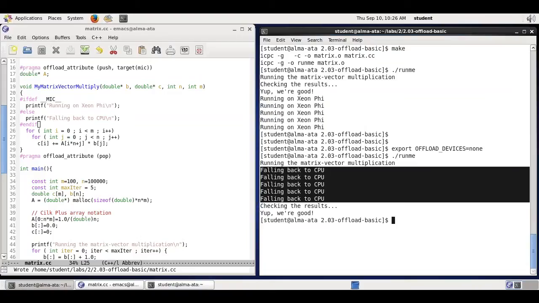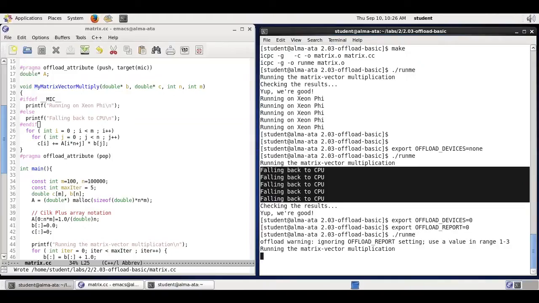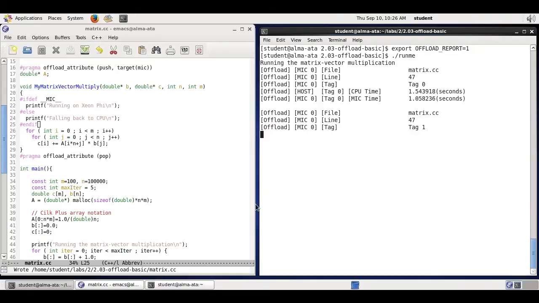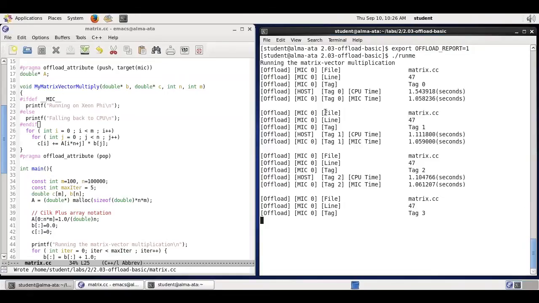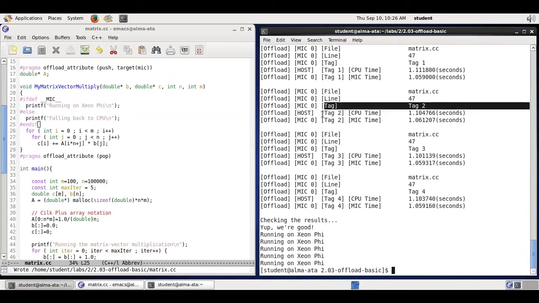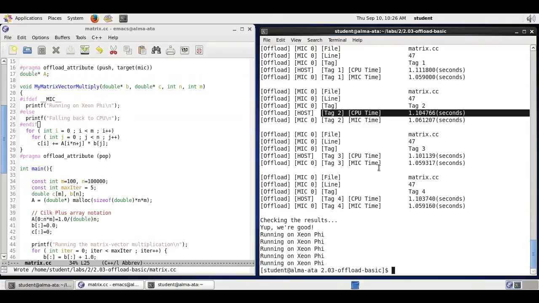Another control that I want to exercise here is offload report. So let me re-enable offload. And I will set offload report first to 0. And when I run, excuse me, I should have set it to 1. And when I run, it automatically produces an output like this. This file in this line with this tag performed offload, and this is how long it took.